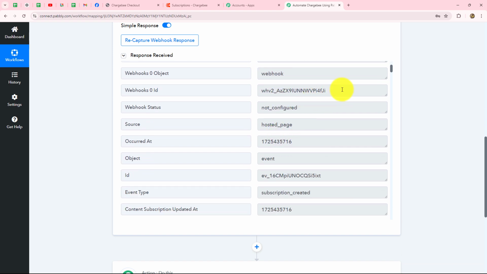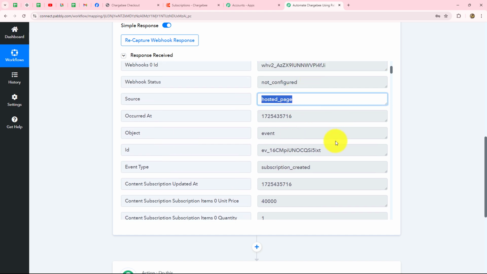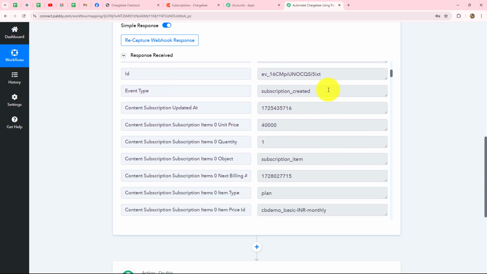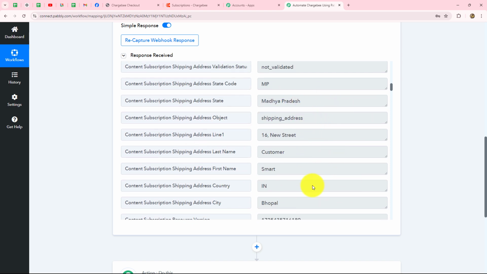Then we'll scroll down. Over here we have the webhook ID. Then we have received the payment through the hosted page that we have created, the checkout page. Then here we have the event type which is being performed, that is subscription created. When we'll scroll down, here we have the active status of the subscriber. Then we have all the details of the subscriber.